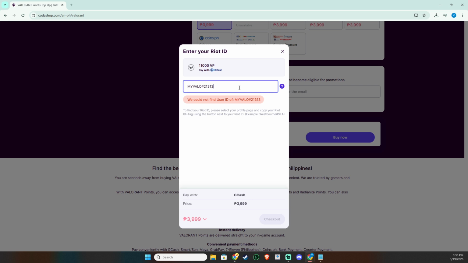From here, just follow the payment instructions on screen. Review the order summary carefully, confirm the total, and proceed to pay. Once successful, you should see a confirmation page, and your Valorant points typically arrive within minutes.